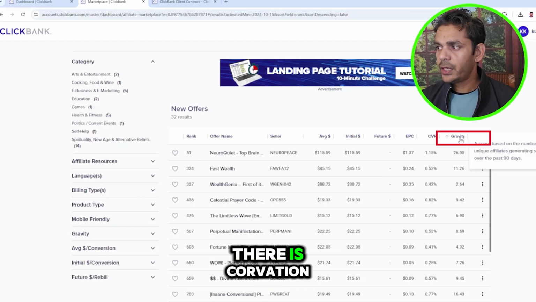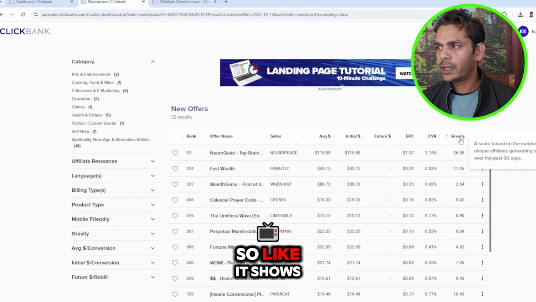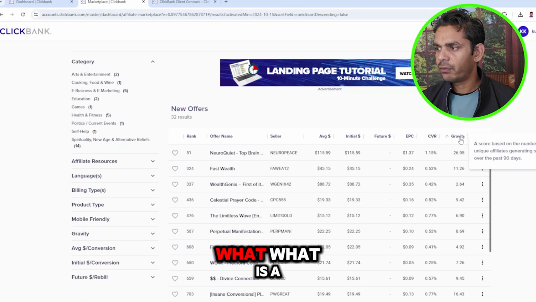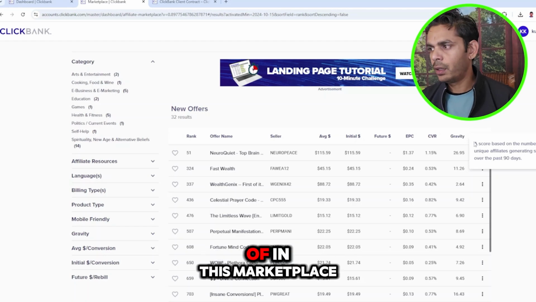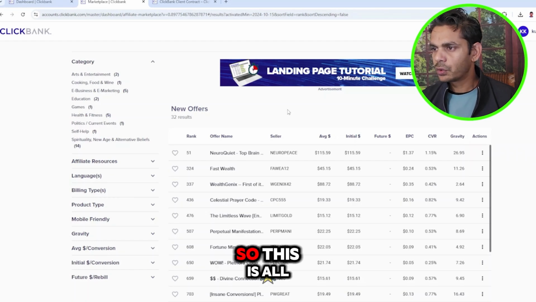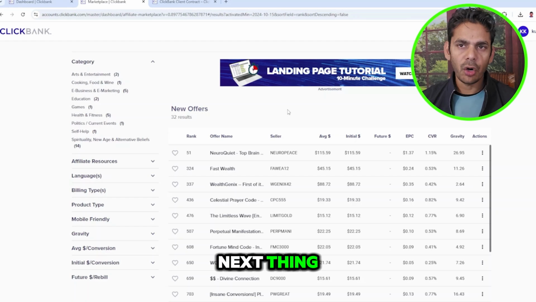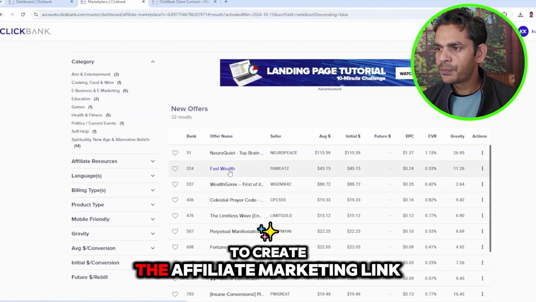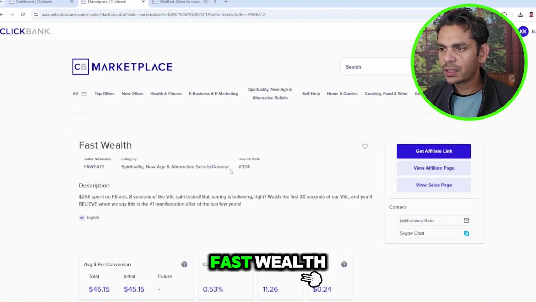Gravity, a score based on the number of unique affiliates generating sales over the past 90 days. So it shows how many unique affiliates are generating sales for this product in this marketplace. So this is all important stuff which you should know. Let me tell you the next thing, how we are going to create the affiliate marketing link. For the time being, let me go through this Fast Wealth.